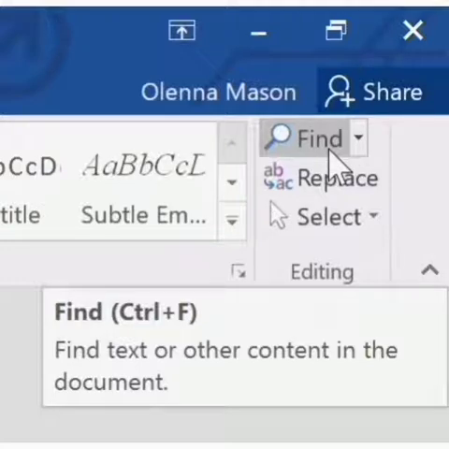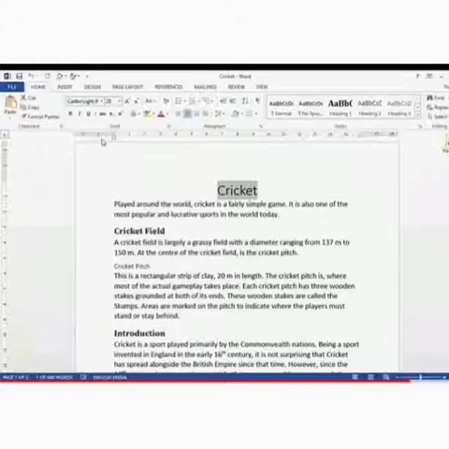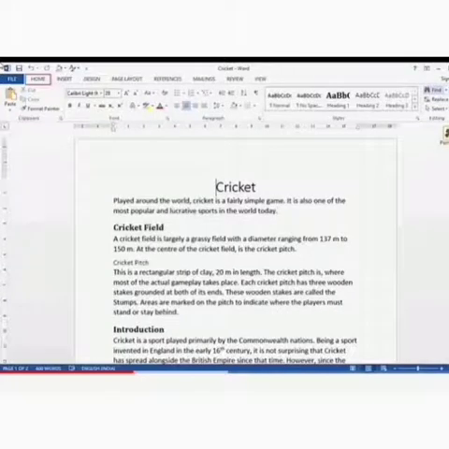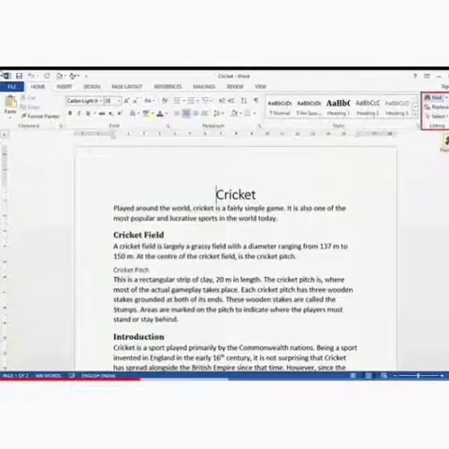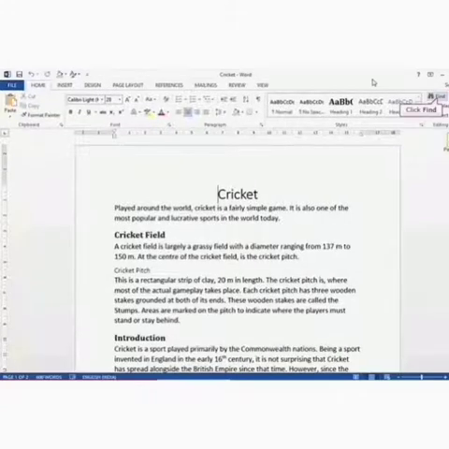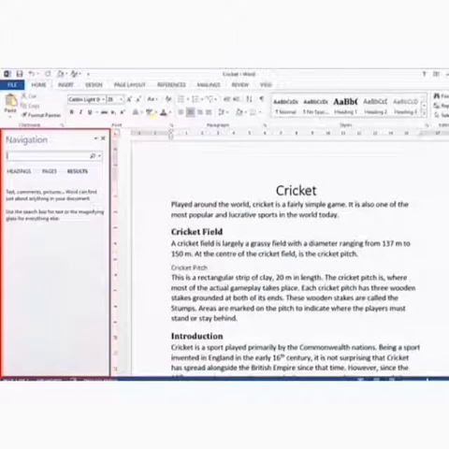For that, type 2 or 3 paragraphs in a new page. On the Home tab, from the Editing group, click on the Find icon. A navigation pane will appear at the left side of the window.